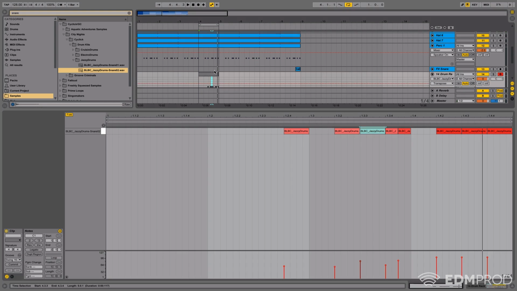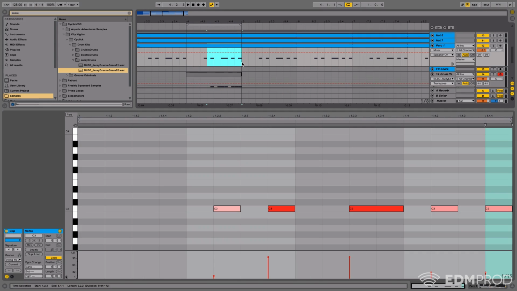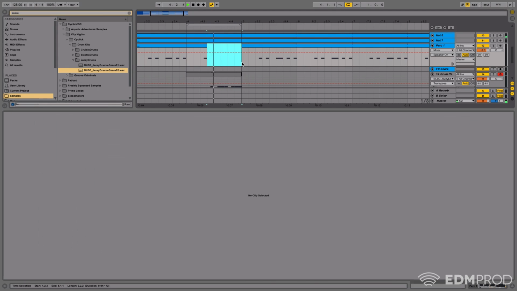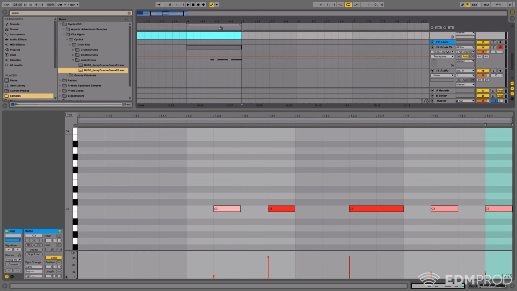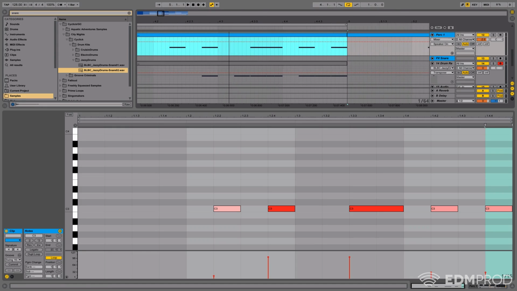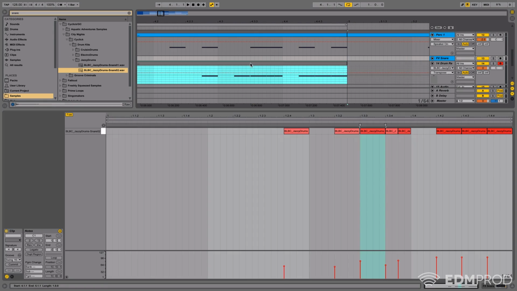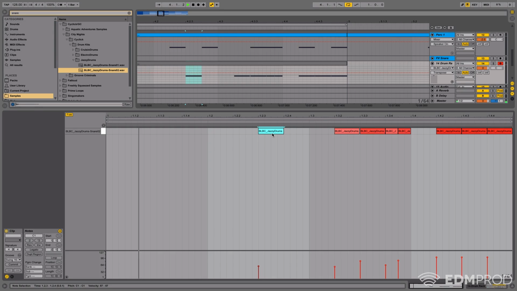I think I'm going to take the percussion out here because it's just sort of clashing. We don't really need it. Or we could build the loop around the percussion, and I think that's a better way to go about it. So we could move, for example, the snare over here.